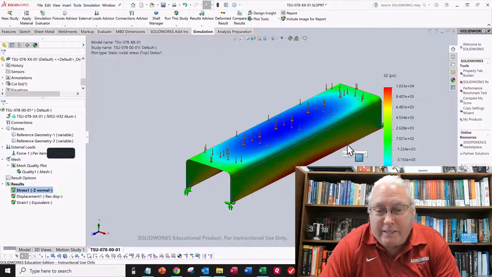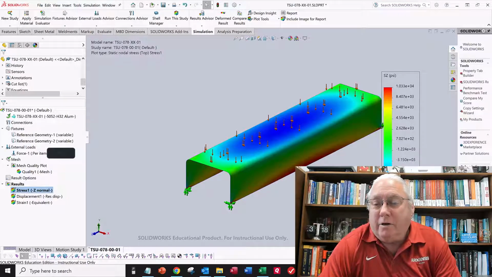And so this makes sense to me. The stress is highest in the middle and it goes down to 0 on the edge. There's stress on the top, but the stress on the top is going to be in compression. And that number is not as big as the tensile stress at the bottom.